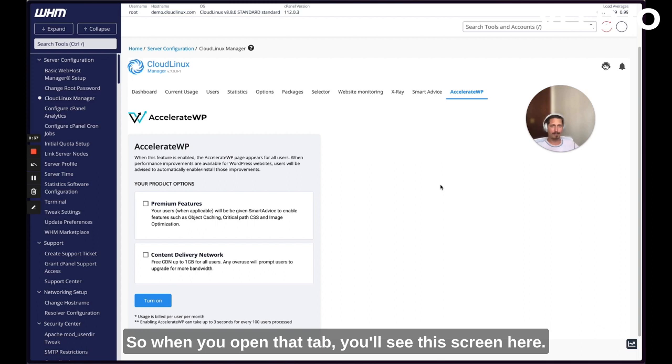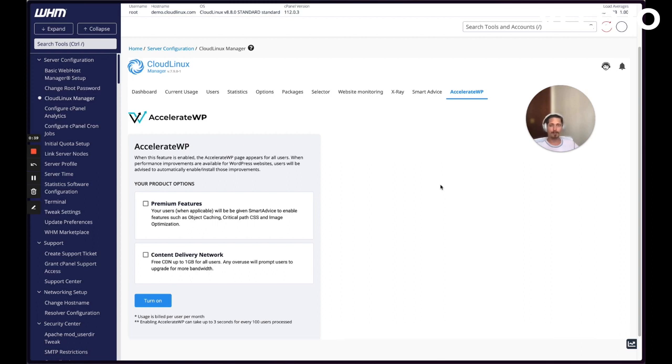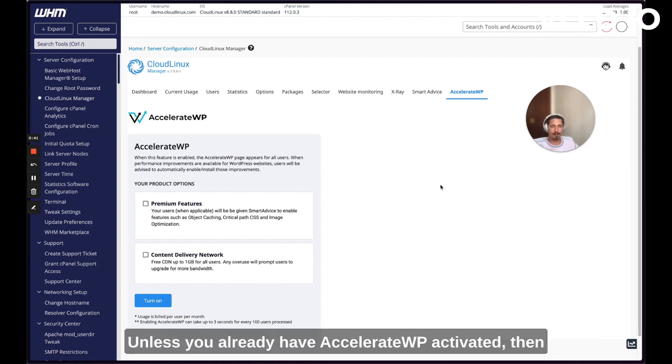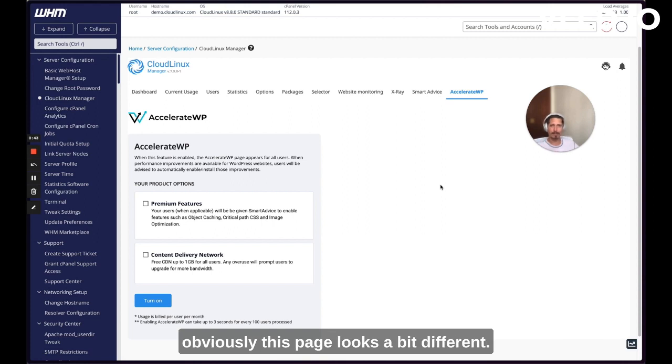So when you open that tab, you'll see this screen here, unless you already have Accelerate WordPress activated, then obviously this page looks a bit different. So you'll need to choose whether or not you want to enable the premium features in CDN. If you don't, you simply click this button to turn it on, and then the plugin will appear for your end users in their hosting control panel, and they'll have access to all the features.